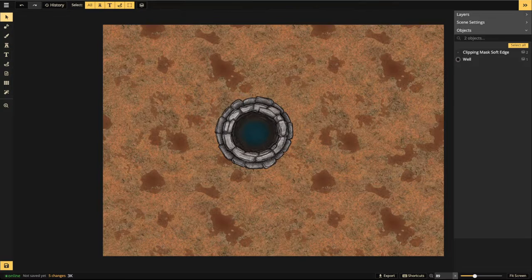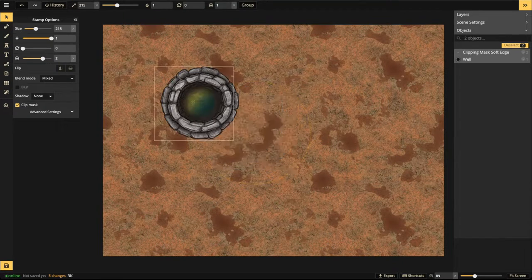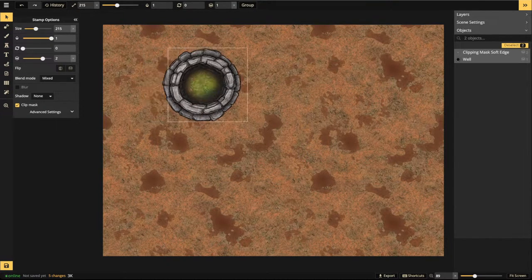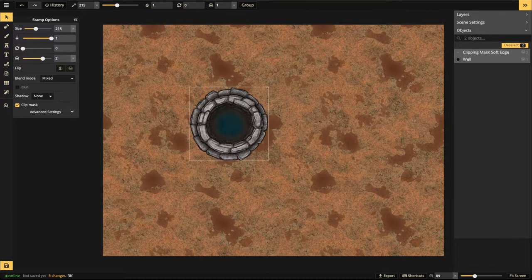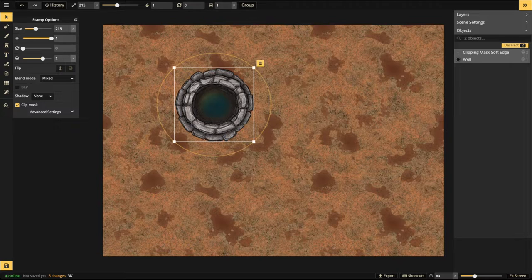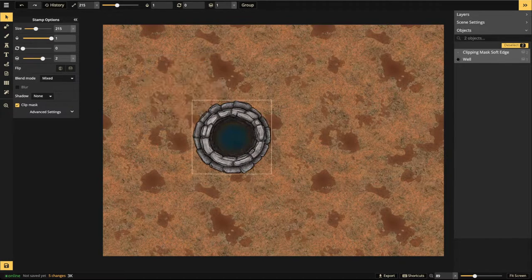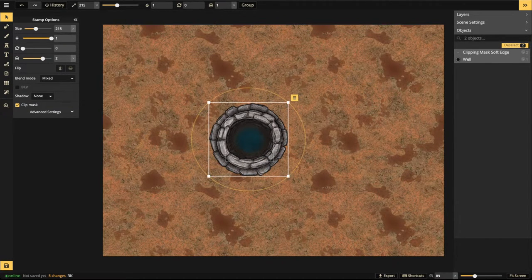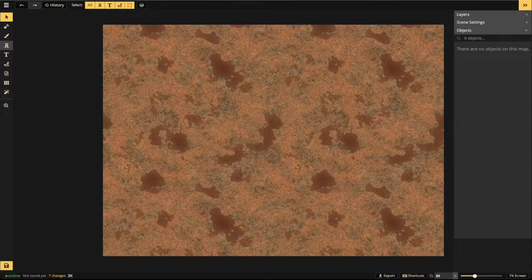And of course, as always, make sure that you group whatever you're adding a clipping mask to, so that way you don't move just the well and forget the clipping mask, okay? So it's always important that you kind of do that. All right, perfect, there you go. So that's a well. What about other things?